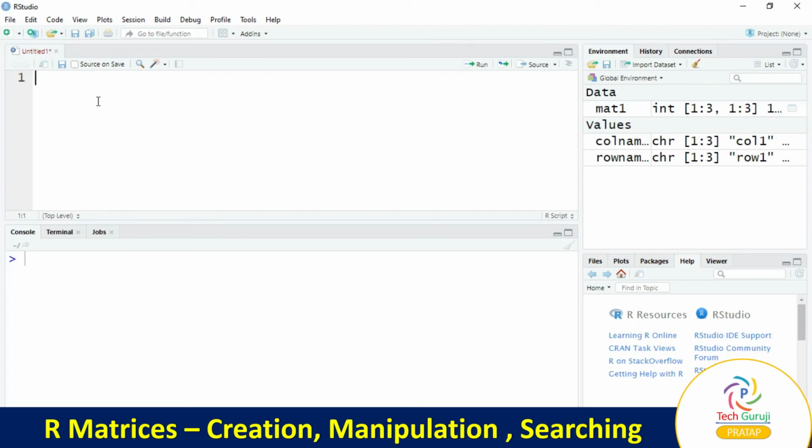Now matrix manipulation. We want to perform addition, subtraction, multiplication, and division of specific matrices. So how can we do addition of two matrices? Let's start with mat1. We are taking two matrices, and after that we'll do addition, subtraction, multiplication and division of the same matrices.